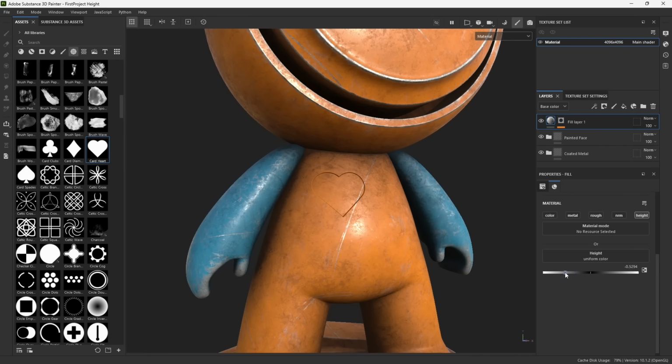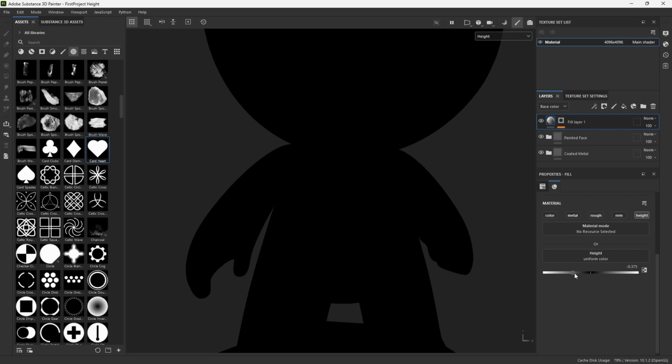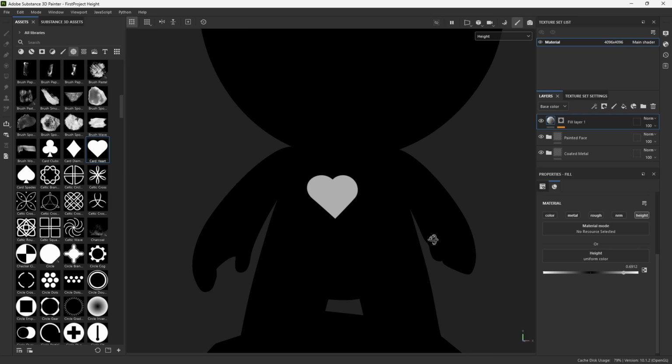the height value. So right now the heart is digging into the model. And then if we go into the positive range, the heart will be popping out of the model. We can visually see this change by selecting the height channel. So if I move this up into the positive value, we can see the heart popping out of my character.